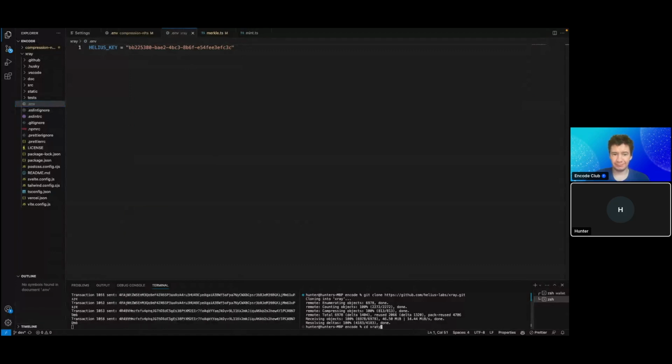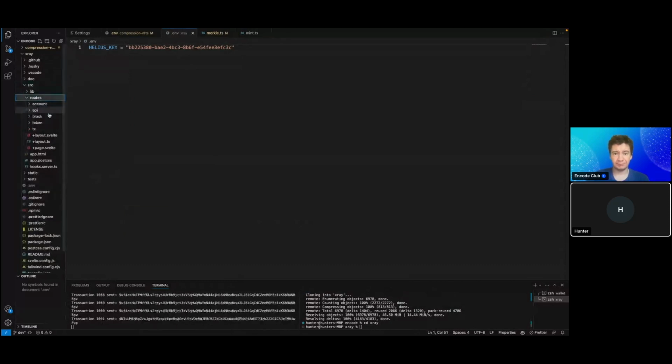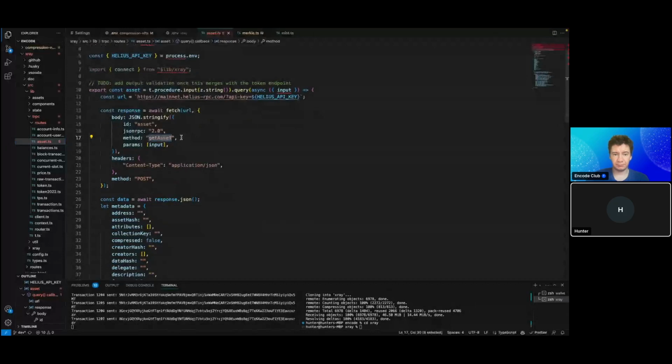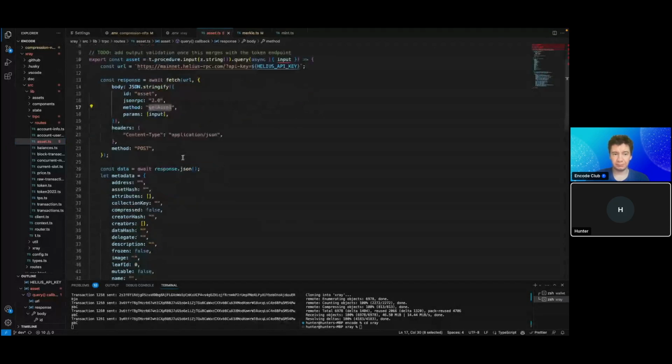CD into X-ray. Now X-ray ends up having, very quickly, essentially a lib folder here that has trpc. It's basically just calling each action that you're using here. But essentially right here, it's using DAS. So it's using the get asset, which is used to verify what an asset is, whether it's compressed or a regular asset. But it's using all of these attributes that are returned here, and it's allowing you to interact with it. So if I was to search a compressed asset that I have through drip or something, I'm able to do that a little bit easier.